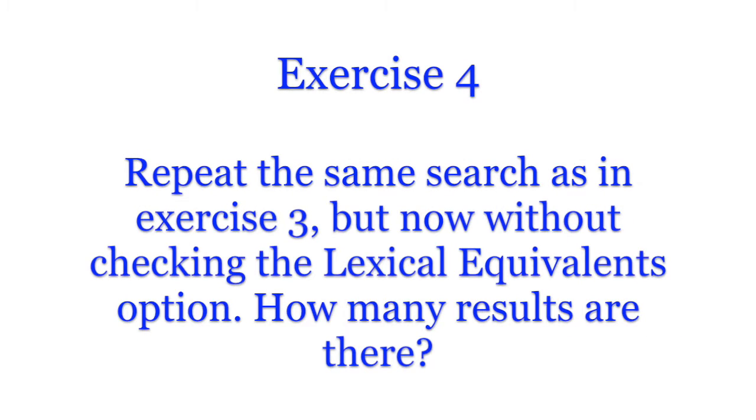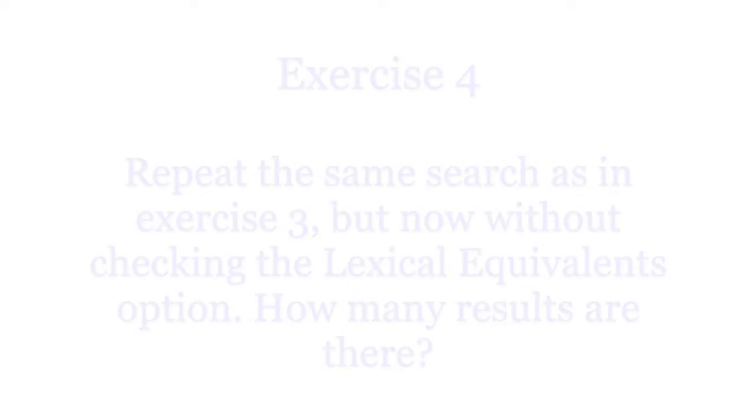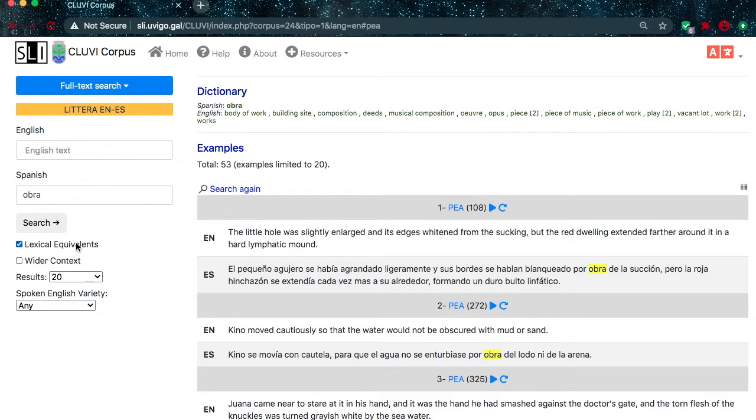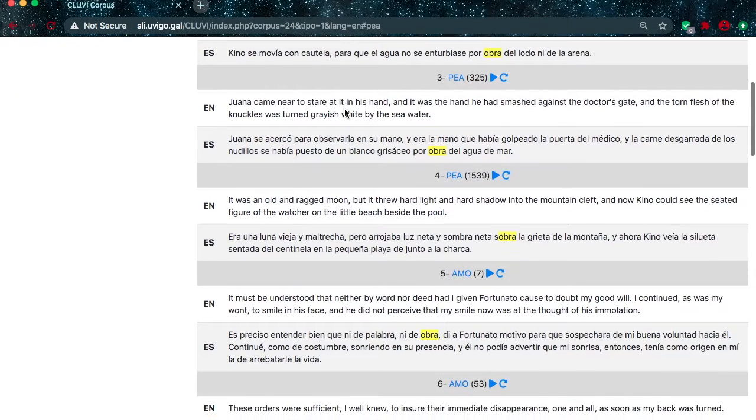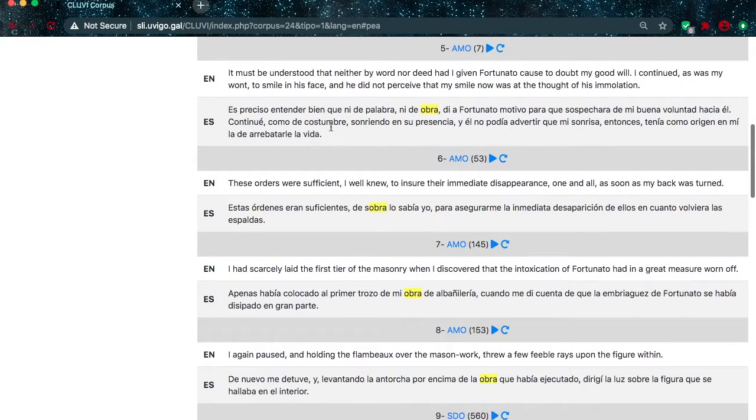Exercise 4. Now there are 187 results, including words like sobra, obras, cobrar, and maniobras.